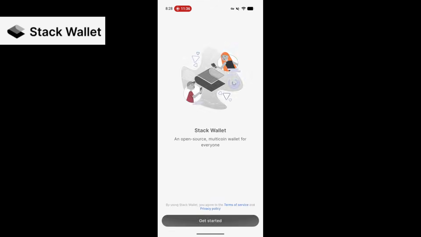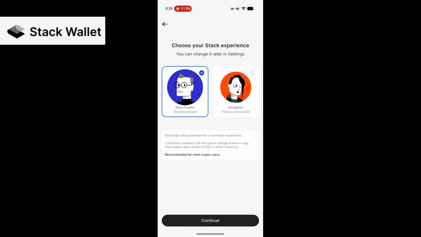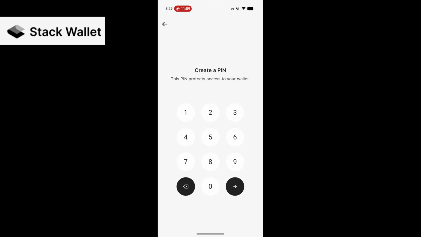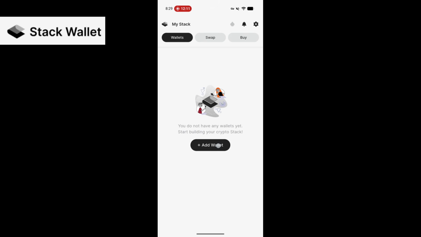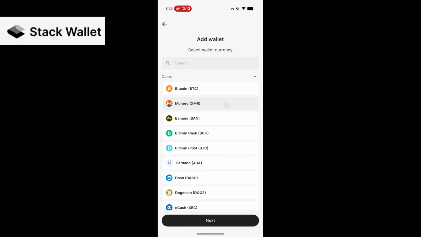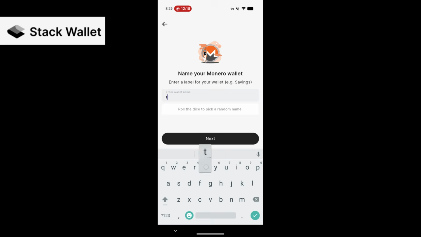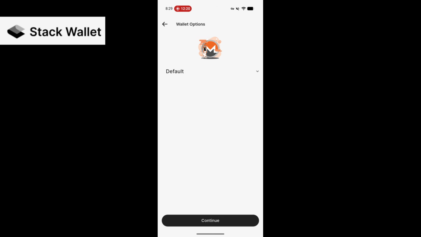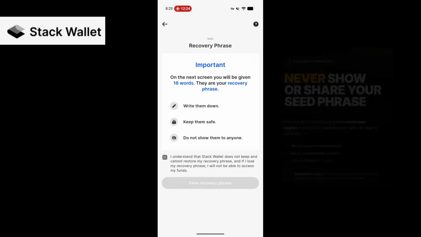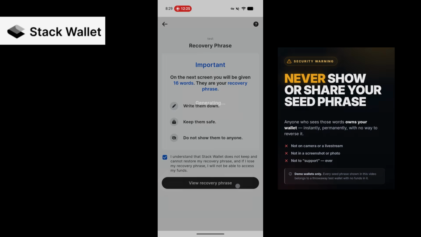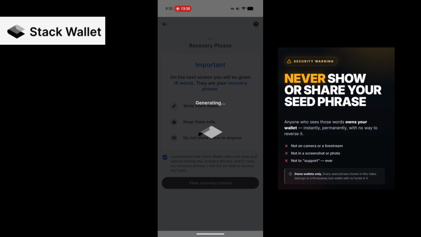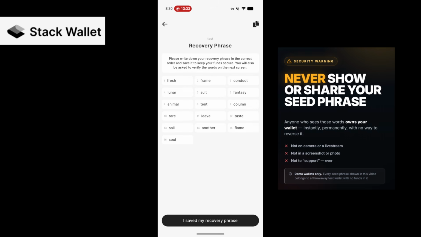Open the app and get started. Because this is Monero, I'll choose incognito mode and then set a PIN. I will add a Monero wallet and create a new wallet, then give it a name. Never show or share your seed phrase. This is for demonstration purposes only.